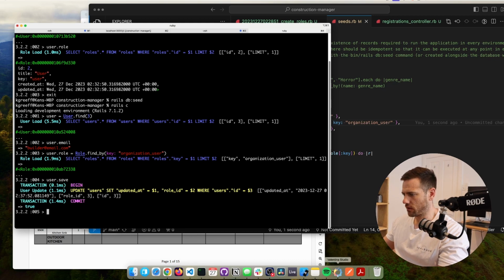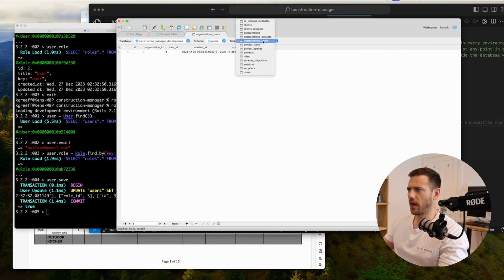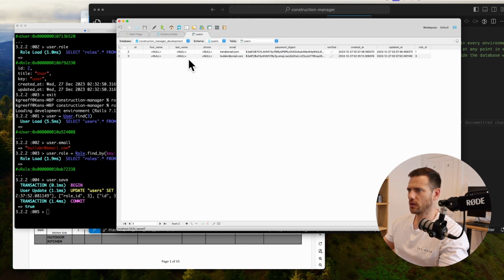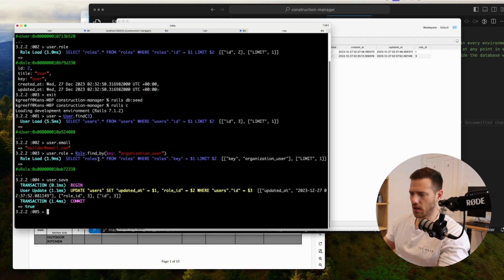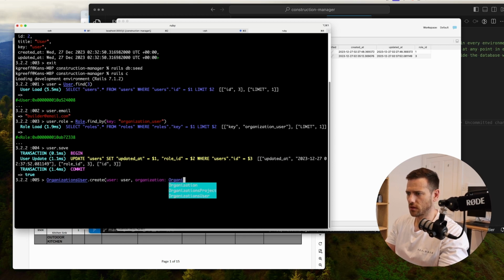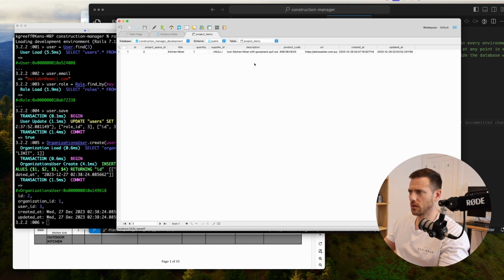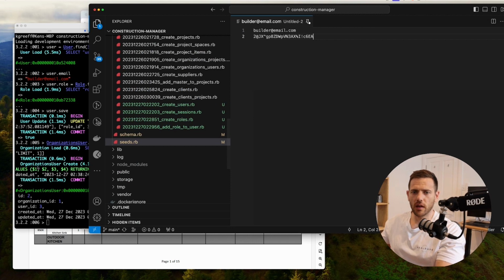Cool. So now if we look at that user in the DB, role ID 3. Awesome. Okay. So what we want to do now is assign that user to an organization. So we're going to say organization's user.create. User is going to be user, and then organization is organization 1. All right. Now if we go into organizations users, not project items, there, you can see we've got it there. All right. We've created the roles now.